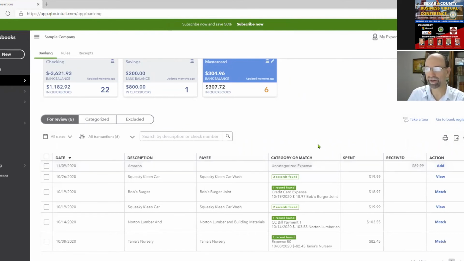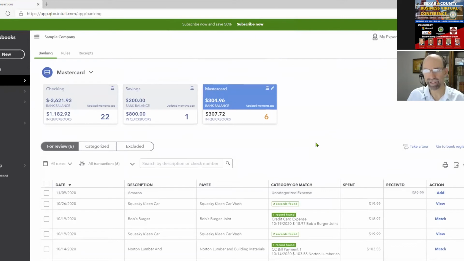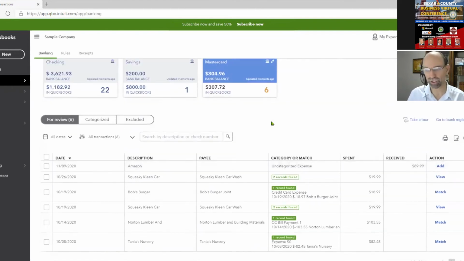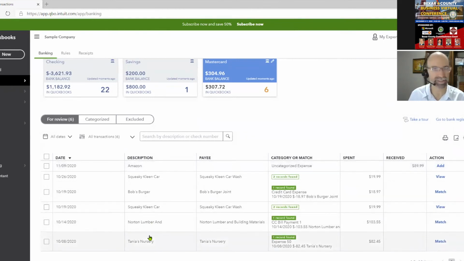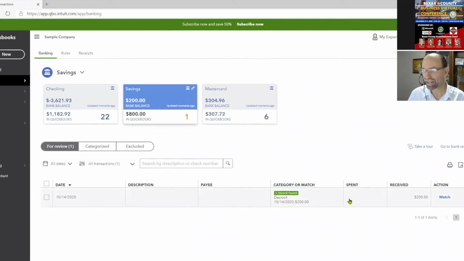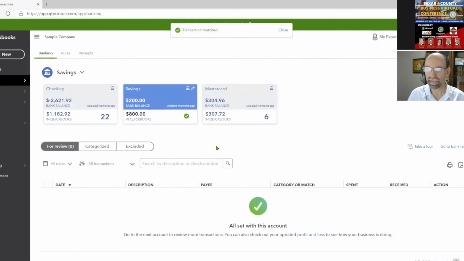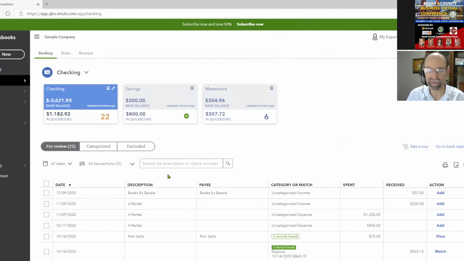Quick demo here. And the last thing I want to talk about is you can see that these numbers here, 6, 1, 22. What that means is that's how many transactions I've got on the MasterCard to review. There's 6 here that I still would have to go through, look at every one, and match them up to the correct, make sure they validate out. Savings, I've got 1. When I match that, then I've taken care of that. And I've got 22. And again, every night there's going to be more pumping in here. It's like an inbox. Every time you have a transaction, it comes in here.